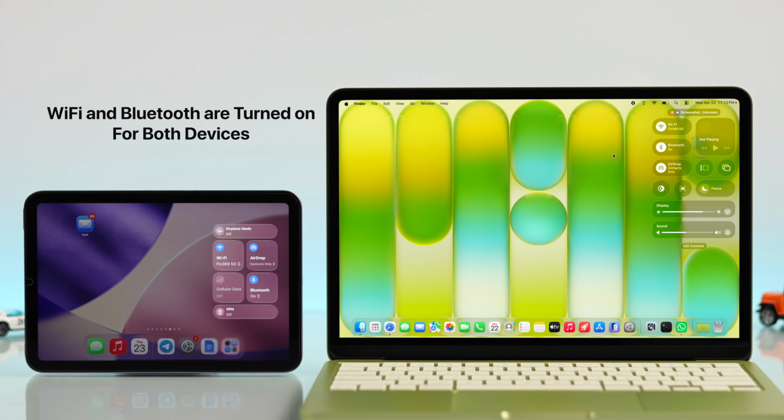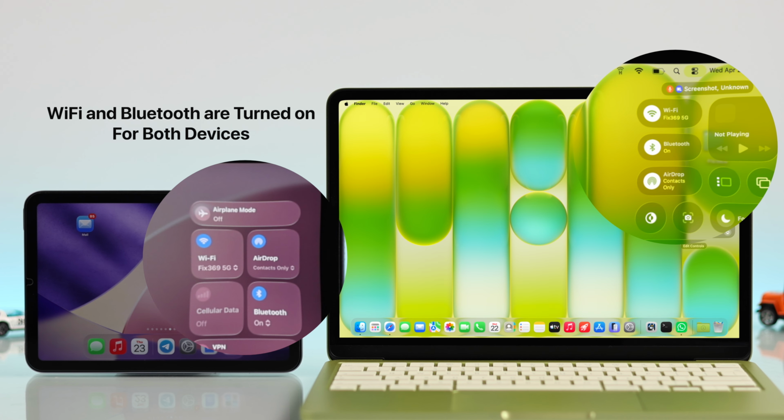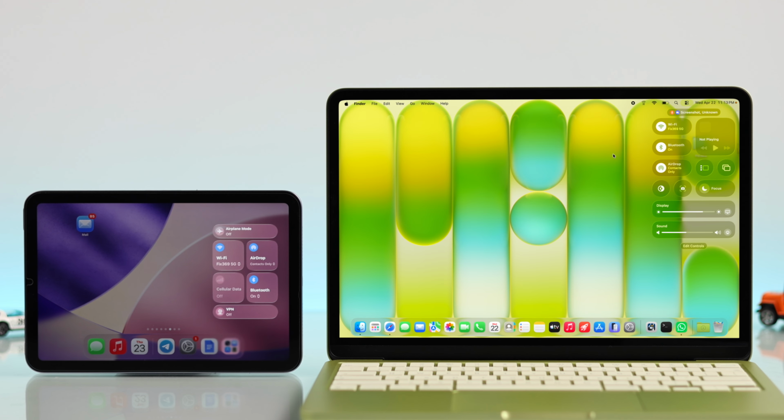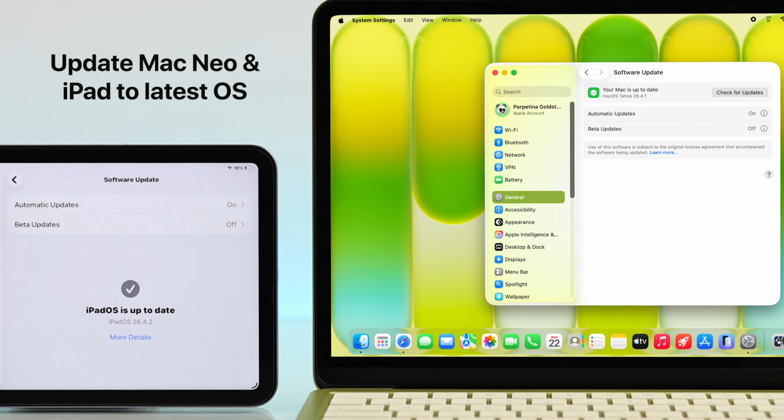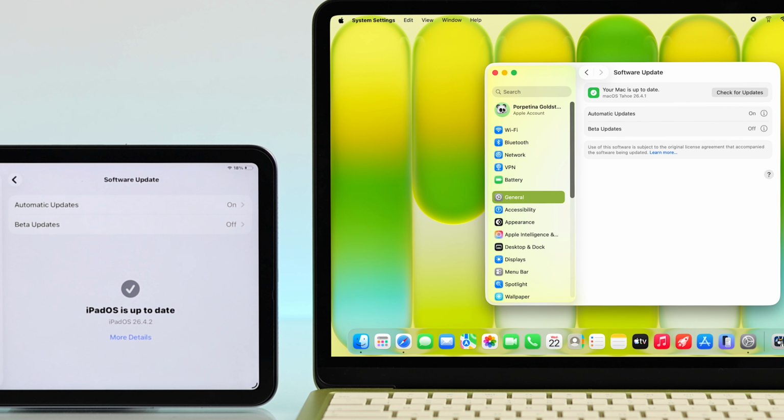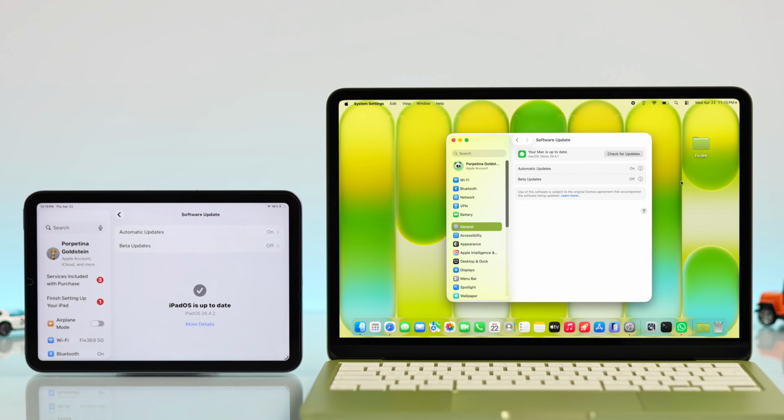Now, check the basics. Turn on Bluetooth and Wi-Fi on both devices and make sure they're connected to the same network. And while you're at it, update both devices to the latest macOS and iPadOS. A lot of connection issues come down to outdated software.